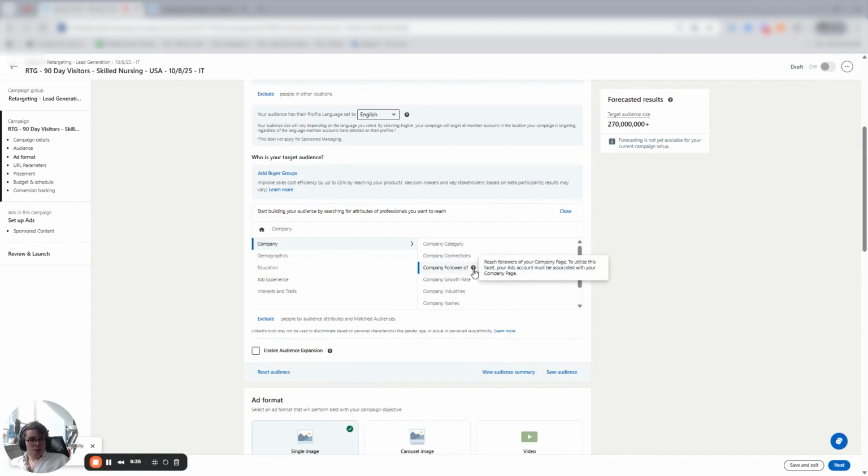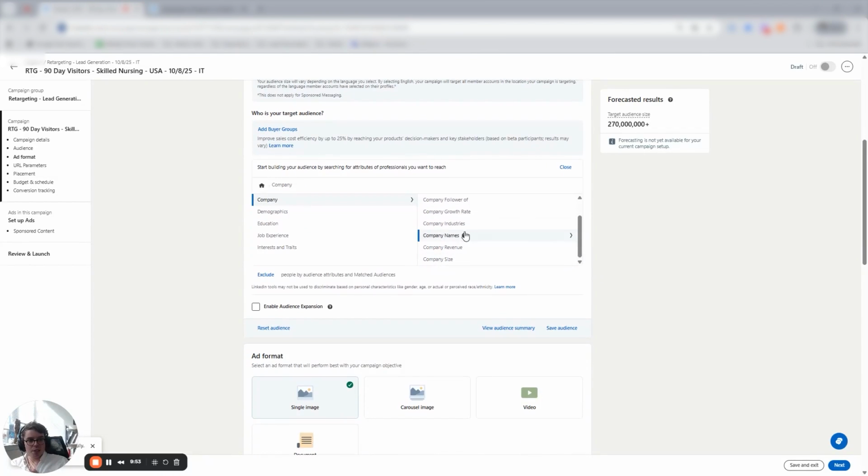People who follow a company, that's super useful if you want to target competitor company page followers. You can filter by growth rate, industry, which is obviously very important on LinkedIn. Specific companies, people who work at specific companies, rather, you can filter by company revenue and then also company size.